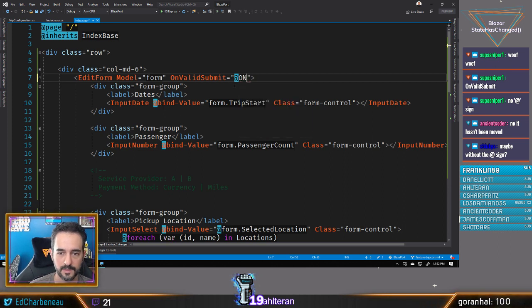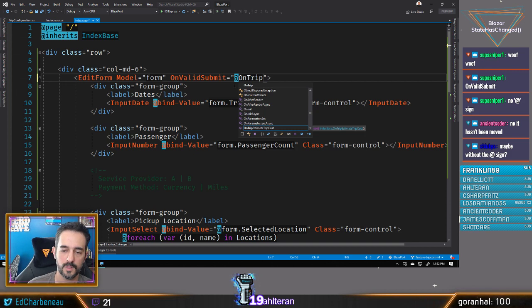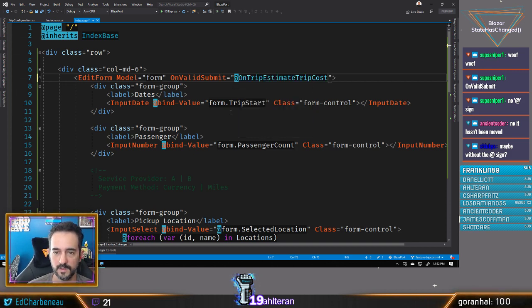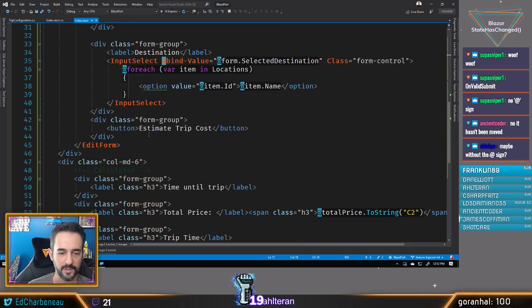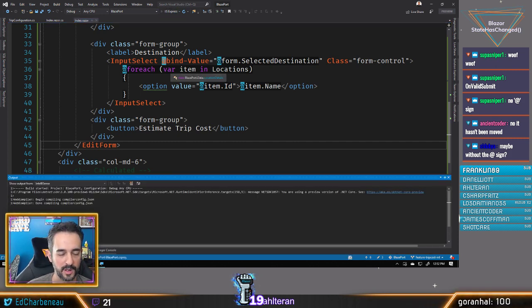On trip estimate cost. There we go. Yep, so that click handler actually goes up at the top, not on our button. So now we should be good. So let's give this a try. I'm going to run with debugging just in case we run into an error. We will be able to track it down.